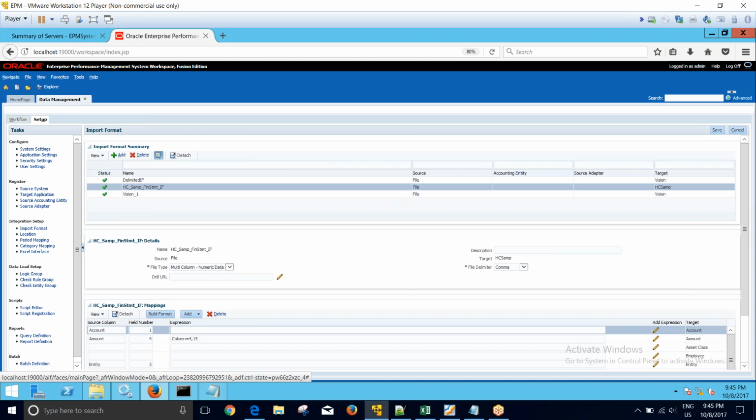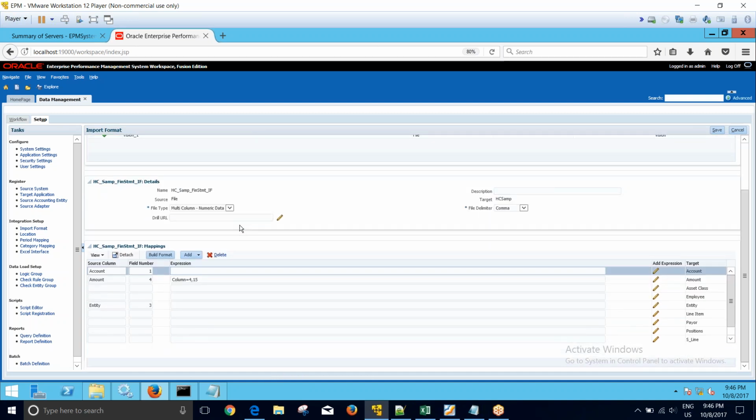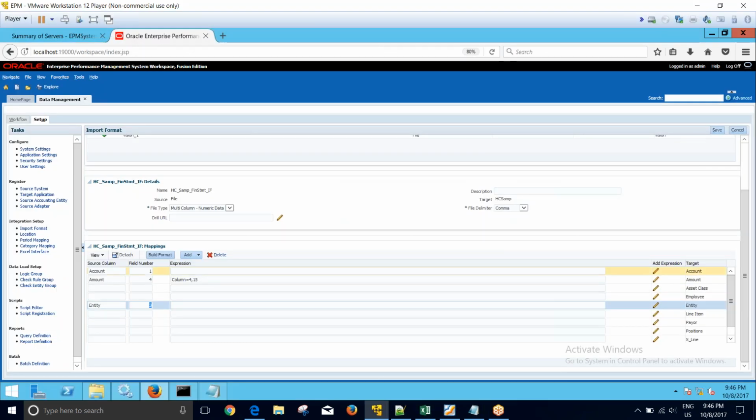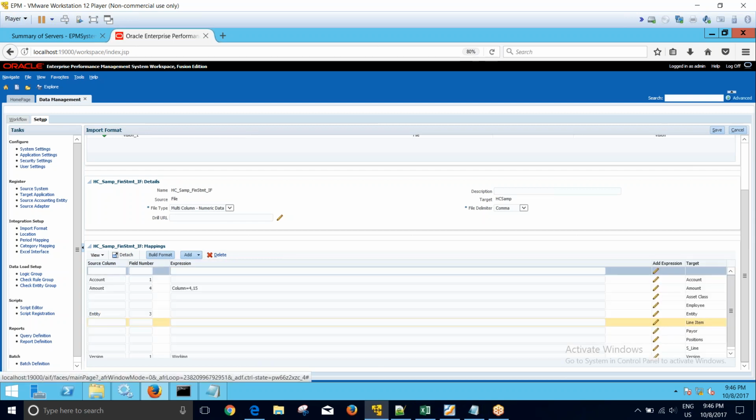For this, I will go to the setup tab, navigate to the import format, and go to the corresponding import format. I am free to add a new import format also, however, in this case, I will go ahead with modifying the existing import format. I can see that my third column is getting loaded in the entity dimension. So now I will click on the entity dimension, go to add, go to dimension row, and then add one more row for entity.